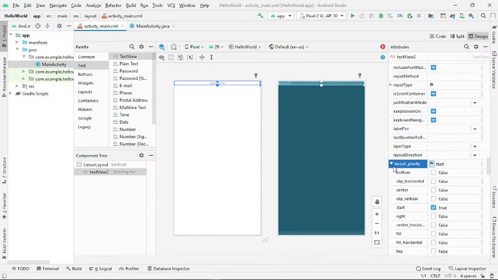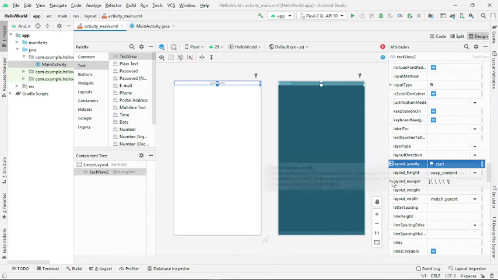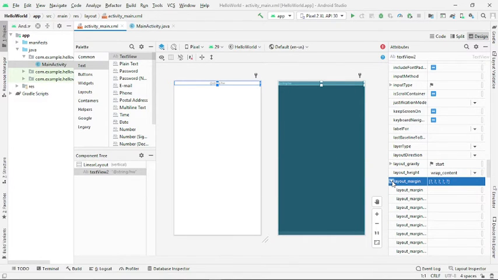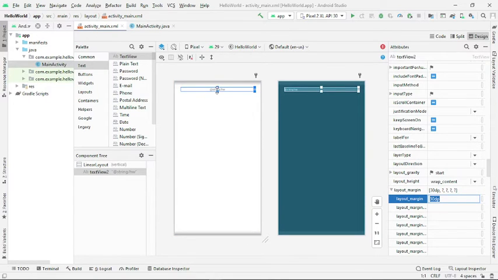Then let's see the margin here. I would like to go with layout margin. Please check it out. The different margins are available here: horizontal, vertical, start, left. So I'll go with layout margin. I'll set around 30 dp. dp and sp are the units. So now it came a little bit down.